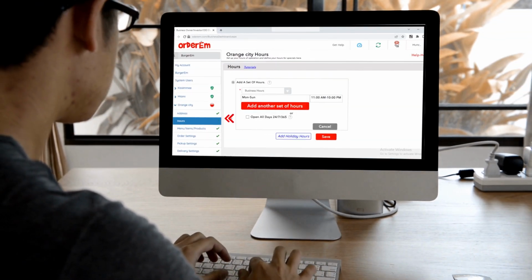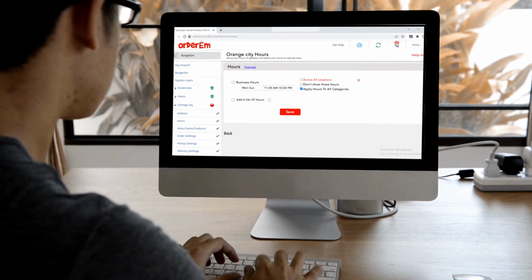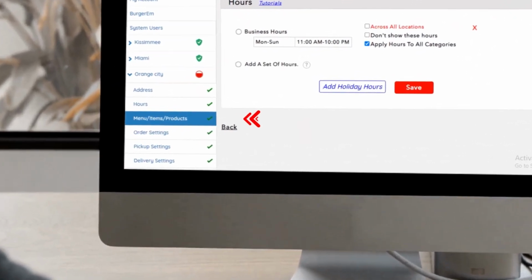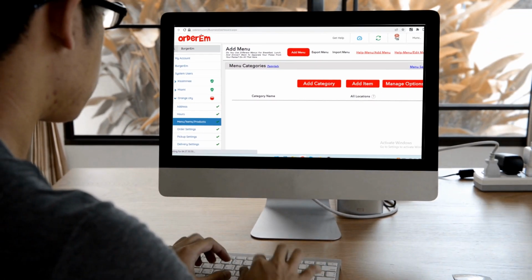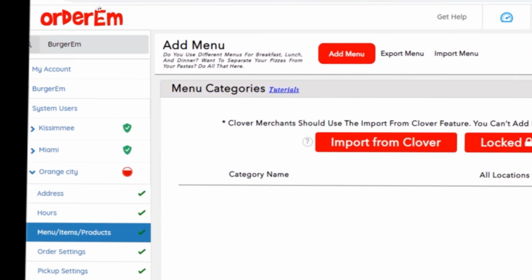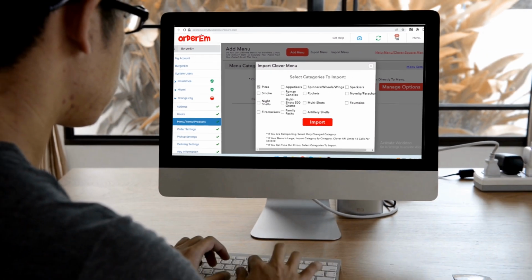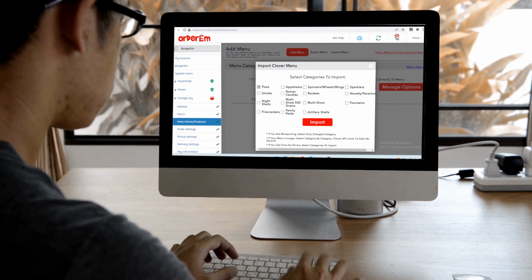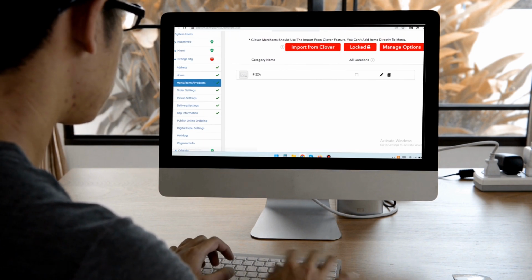Next, please open the hours page and add your business open hours. Now, click on the menu item products tab from the left tree and you will land on the menu page. Here you can see an option to import from Clover. Click on this button to import your menu from your Clover account. Select the categories from the pop-up to import your menu.